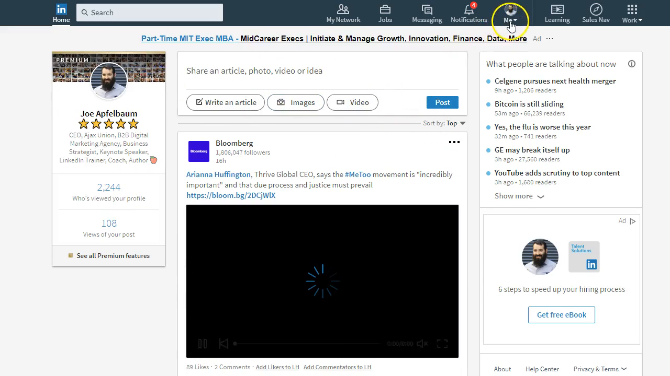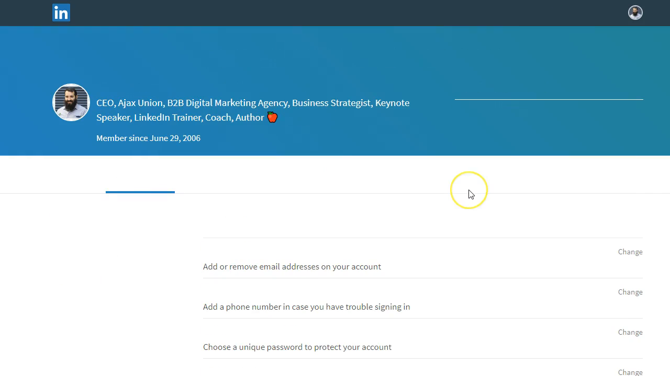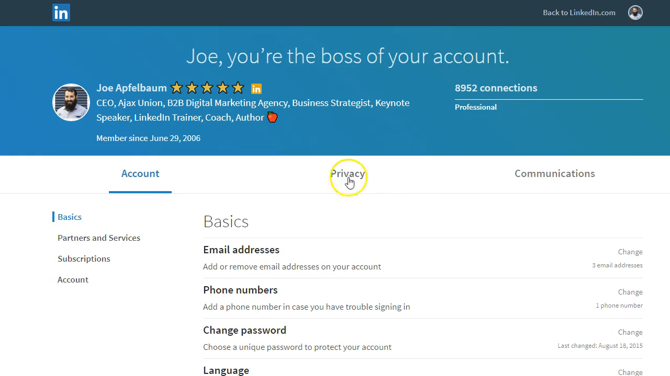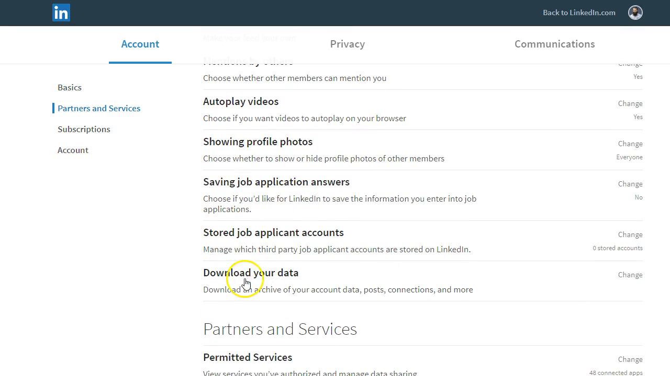You're going to click on the little me link on the top, and that's going to give you settings under account. So you click on settings. That'll open up a new window, and the URL for that is linkedin.com/p-settings. Then you scroll down to the last option on right here.